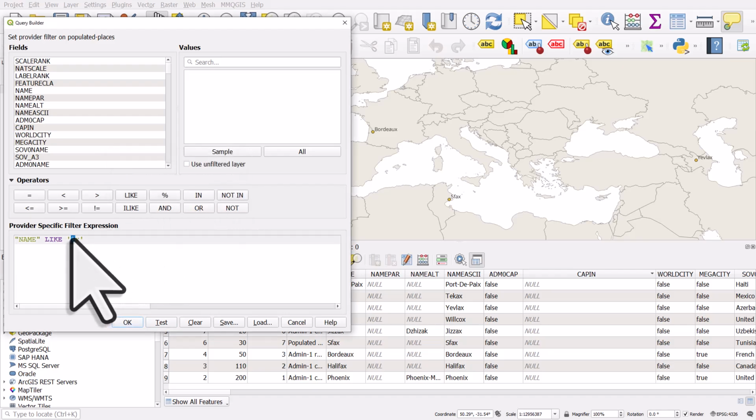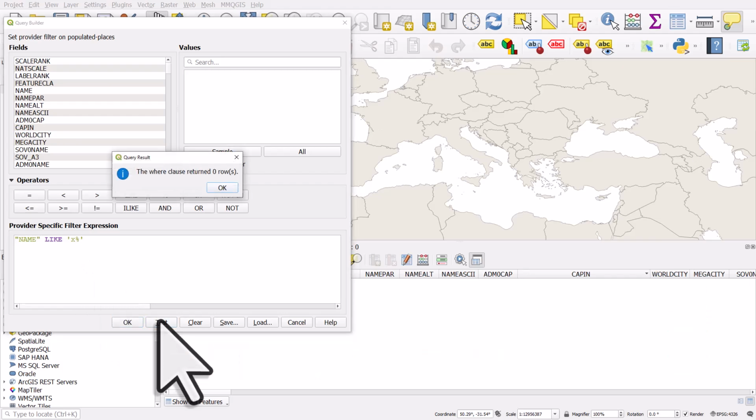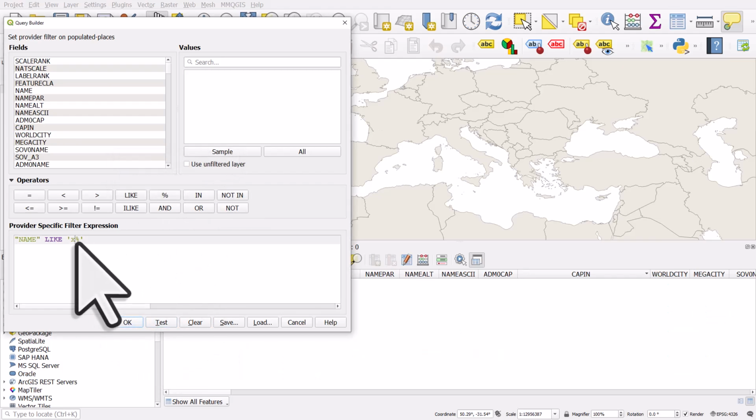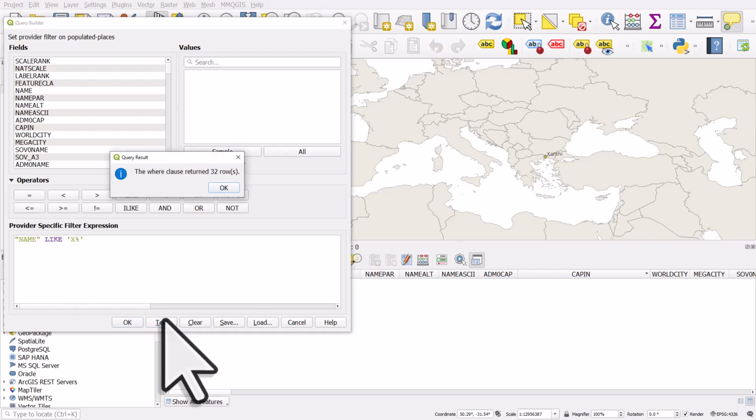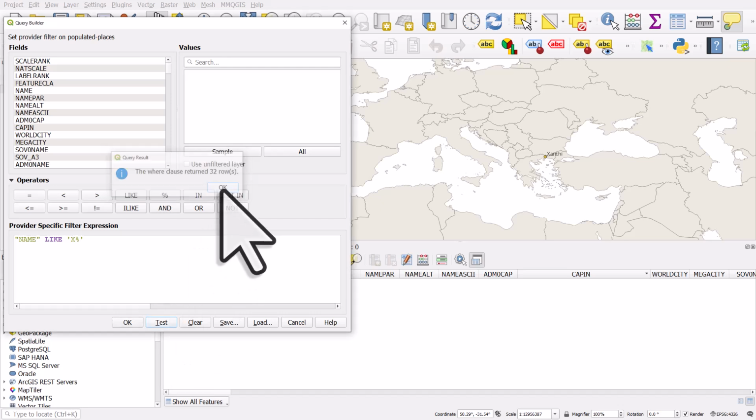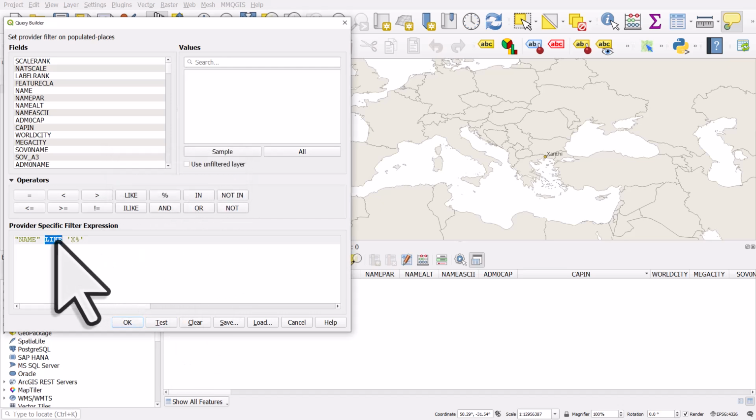If I take the % away from the start, before the X, and put it after, if I hit test, we get 0. Let's try it with a capital X. And there's 32. So you can see in this case, like is case sensitive.